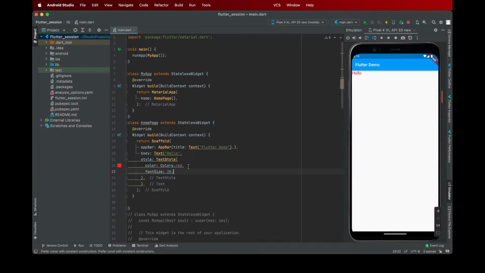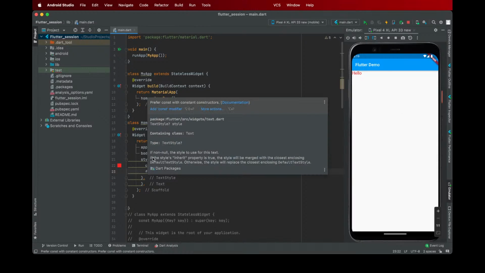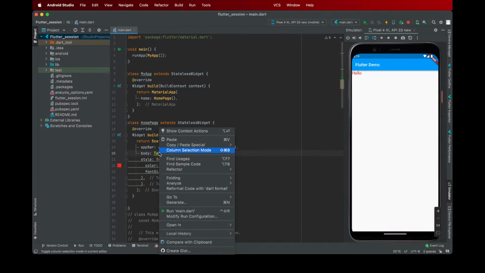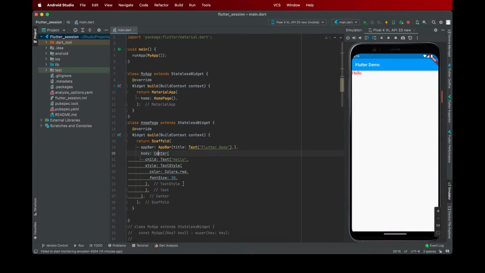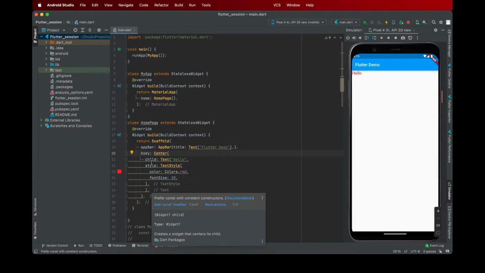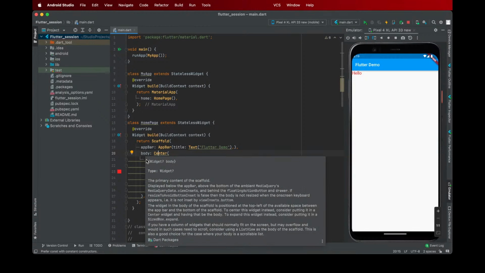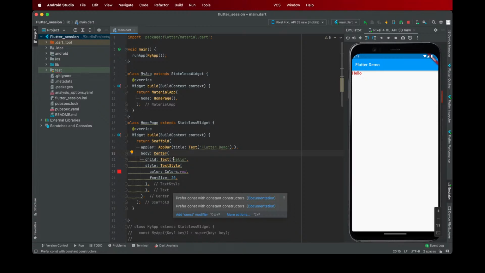And what else? Let's say you want to put the text in the center of the body. It's very simple. It's basically English. I'll just go over here, text, right click, go to show context actions, and wrap with center. Center is a widget that has a child property, and that child property can be any other widget. So this statement essentially means body has a center widget. So the center of the body will have a text widget. Now if I save it, it says hello in the center of the body.